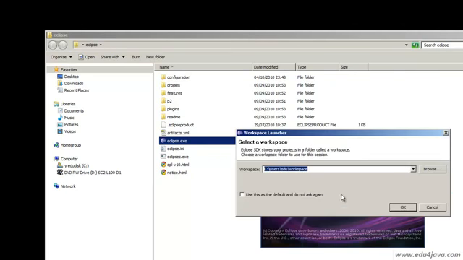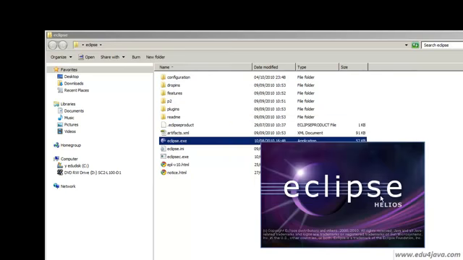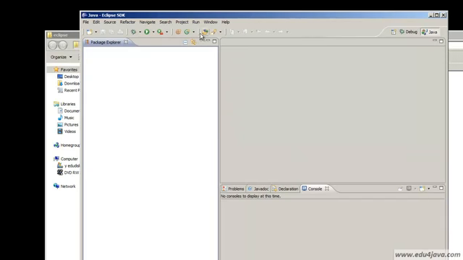It is now asking for a workspace. It wants to know where to leave the generated files we're working in. By default, this is where it offers to put it. With Browse, you can choose to put it wherever you want. Now it is loading for the first time. Here we are. This is the editor.